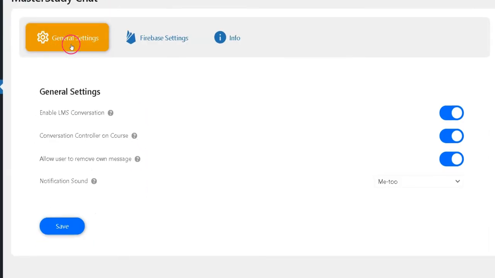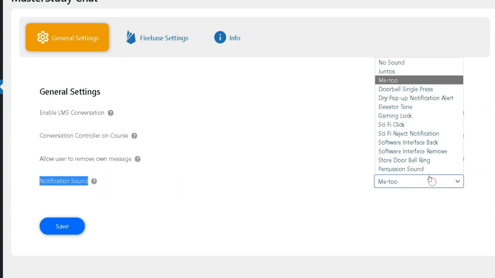Under General Settings, you will find certain options for admin. First, allow or disallow the chat to happen. Second, allow teachers of a course to chat. Third, allow users to delete his or her own messages. And fourth, set types of notification sound.